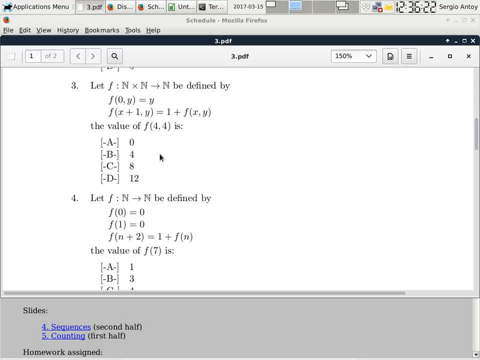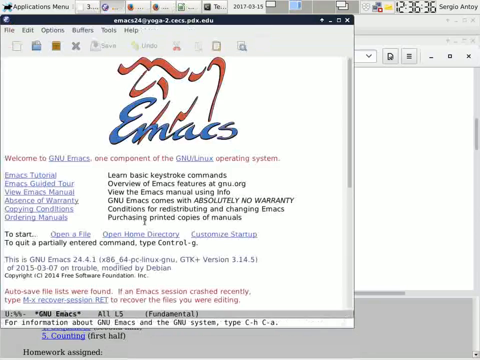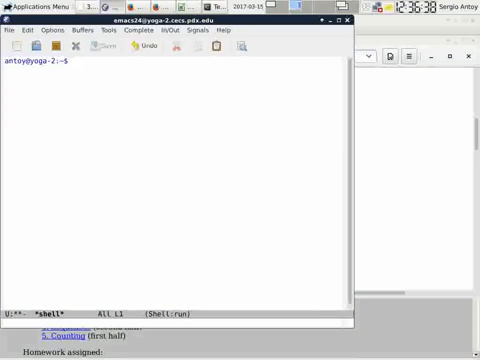You can code this easily in whatever language you want. You want to see a program that computes this one? It takes seconds to write the program. Oops, you are not seeing it.